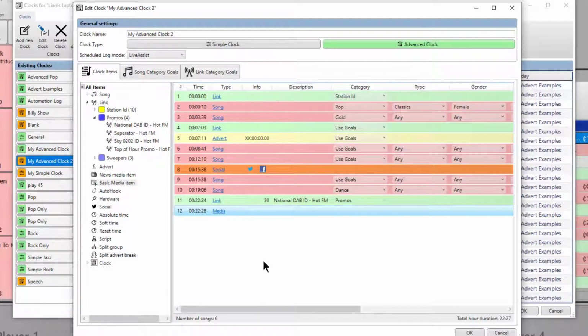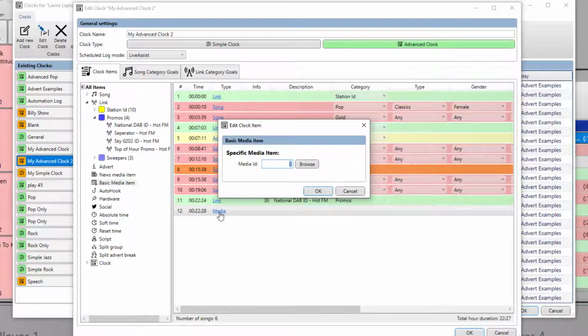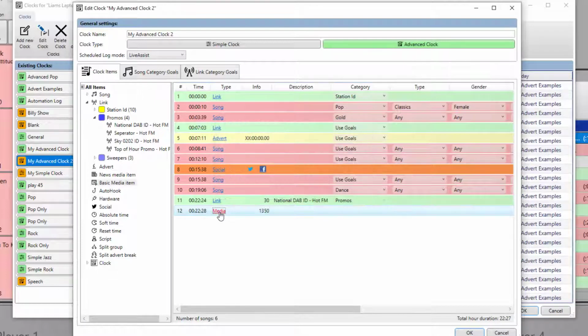So typically the way you would do that is you would specify a media item. Let's say it's going to be media item 1500, and let's choose one that's empty at the moment. So let's do 1350. So you can see media item number 1350 is going to be played at this position in the clock. So whatever is in 1350 will be what is played.